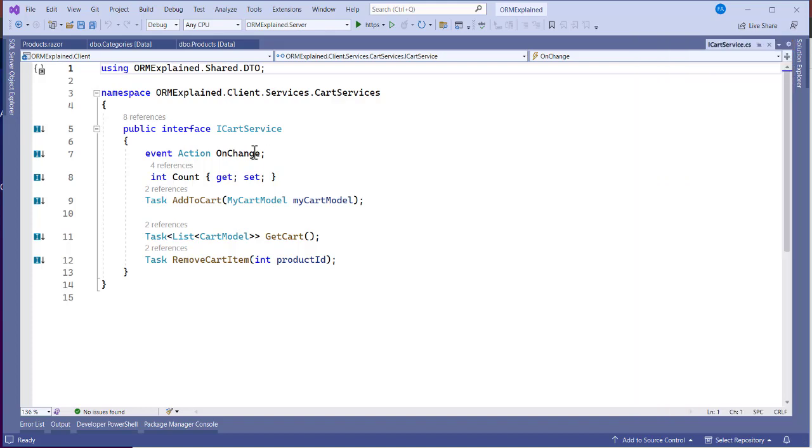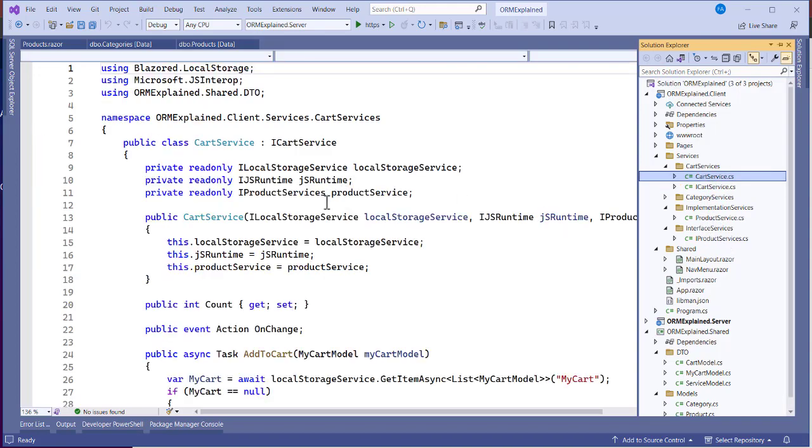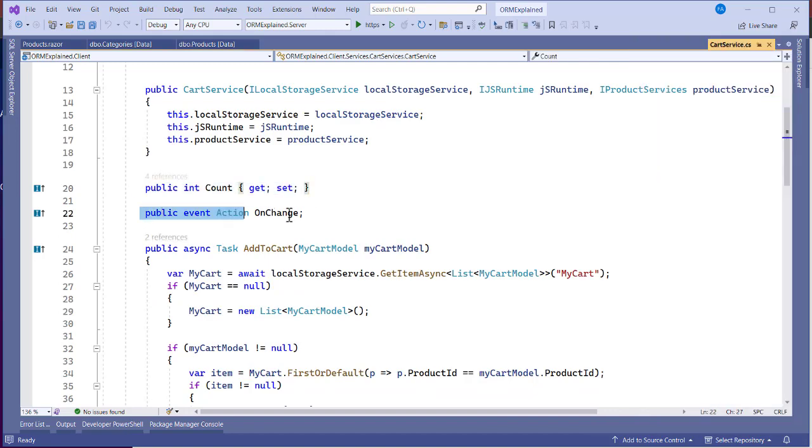So you create an event as unchanged, then we create an int count here to get a count for us. Okay, now when we are done, we create a task. So this is add to cart. Now as soon as this is added, you want to call this event, you want to invoke this event. So let's see, now when you go to the implementation, we have the same event here. So that is a count, and you have the action as unchanged.